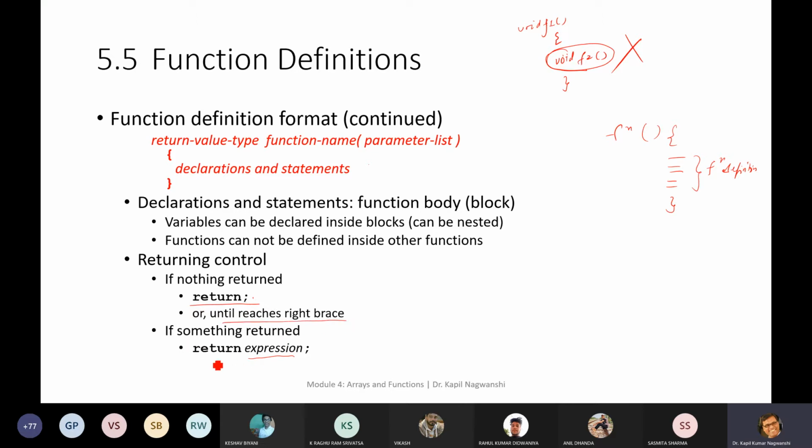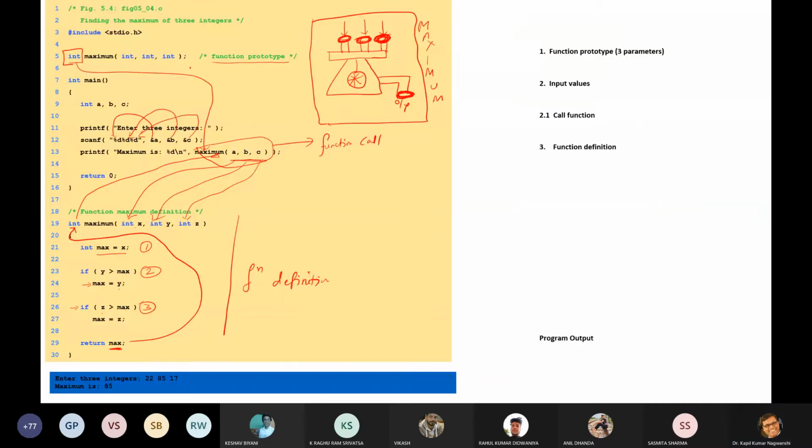If something is returned, then return an expression. So you can write return x multiplied by x. This will make your square function. So here, this is the function maximum among 3.